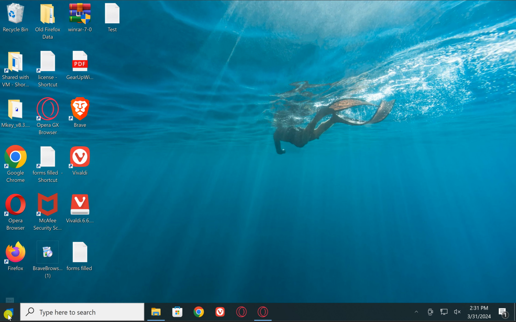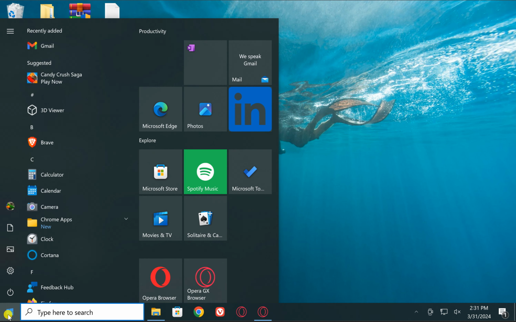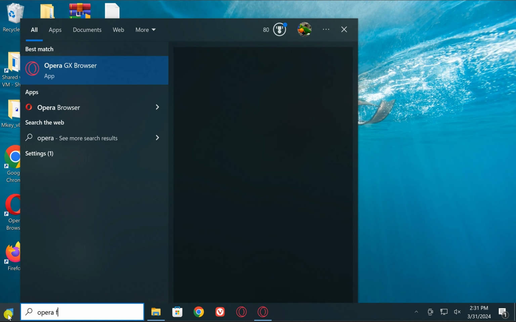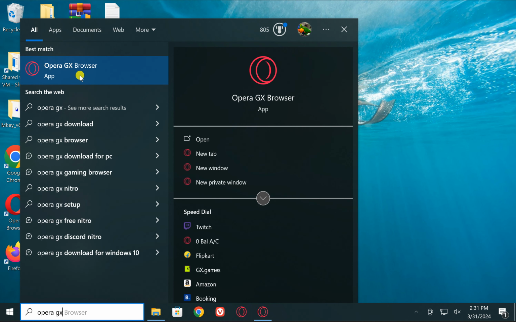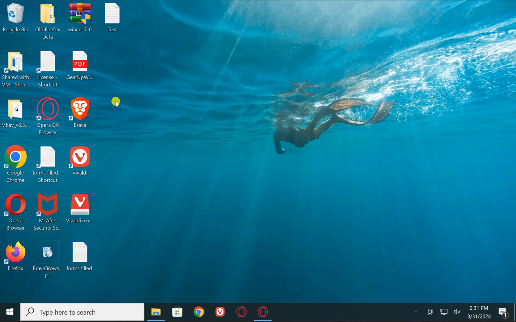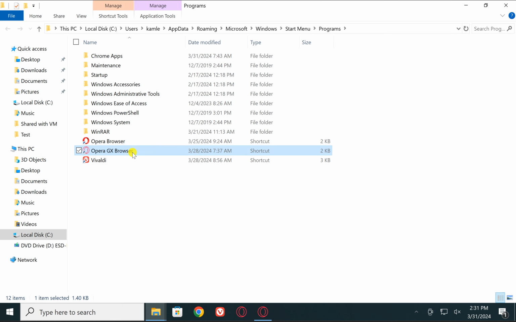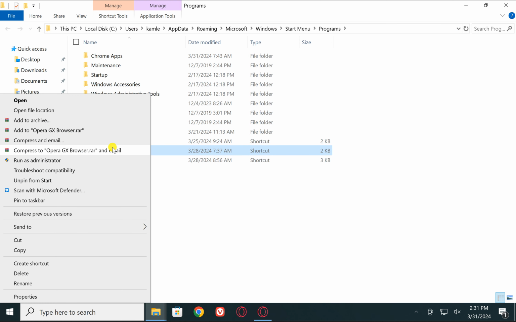Now click on this one start button. Type here Opera GX. Right click on Opera GX entry. Select open file location. Again right click on shortcut.